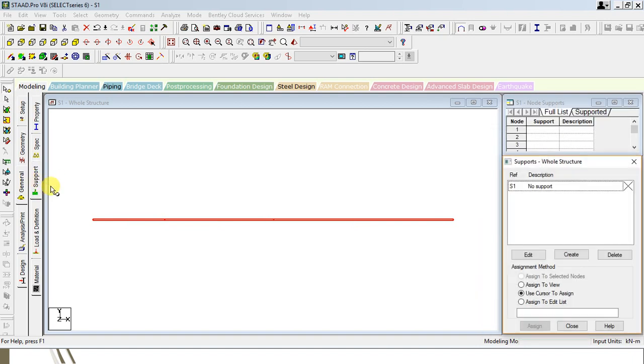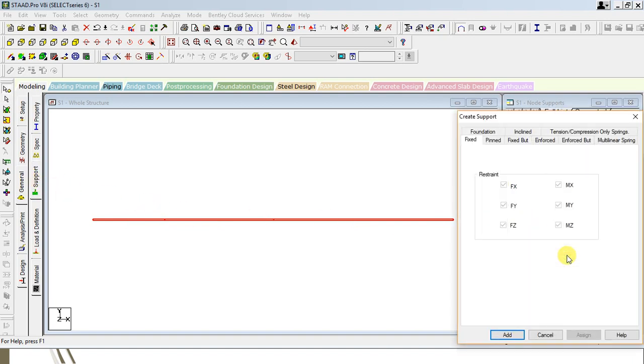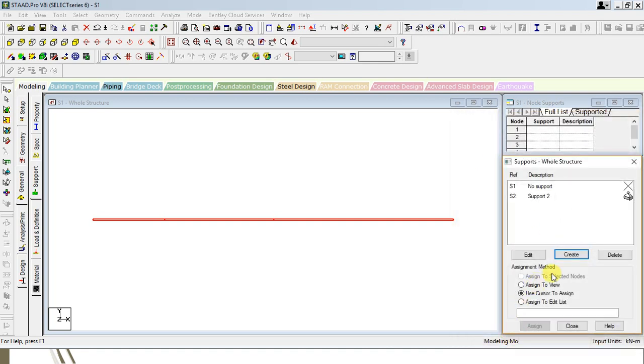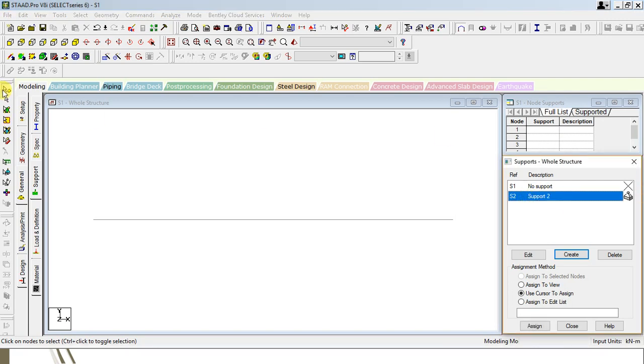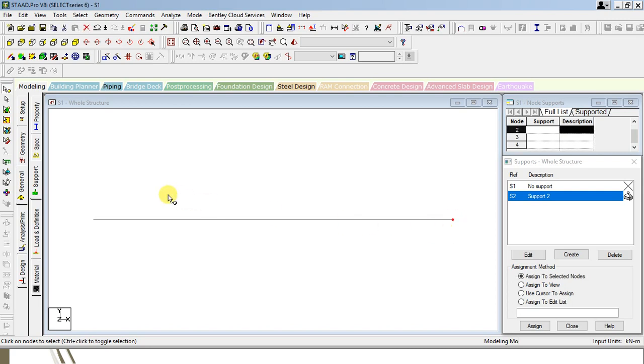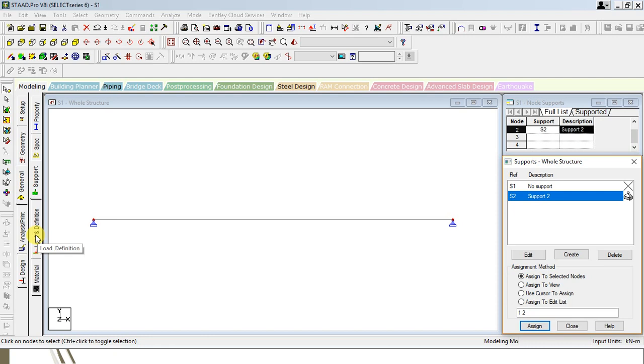Next, let's add the support condition. Creating the support over here as a simple support, add. Now to assign this support, I am selecting this node with the cursor and adding this to the first node, assign, yes, then the last load point. So I am adding the support to these points. Up till this point we completed in the previous lecture.